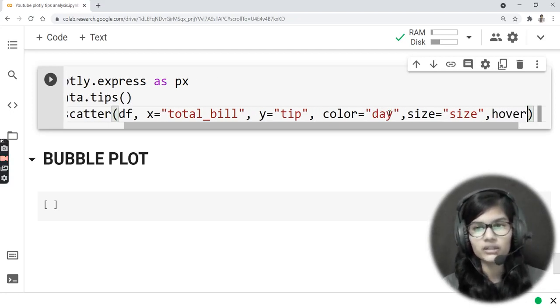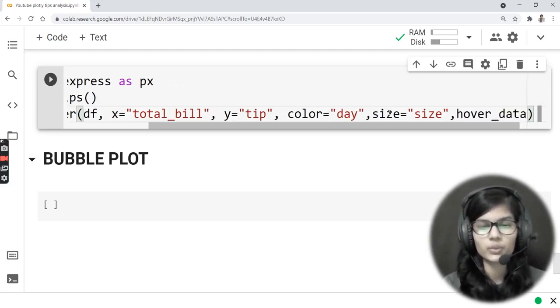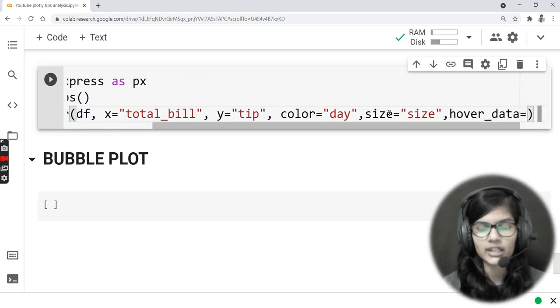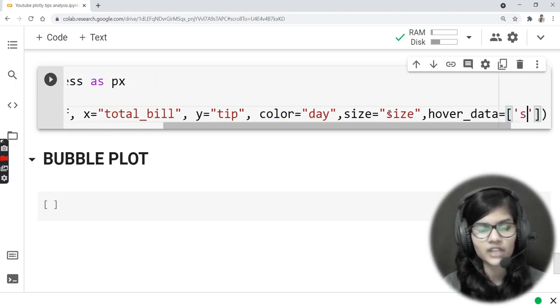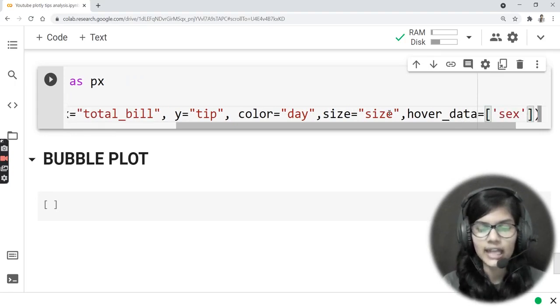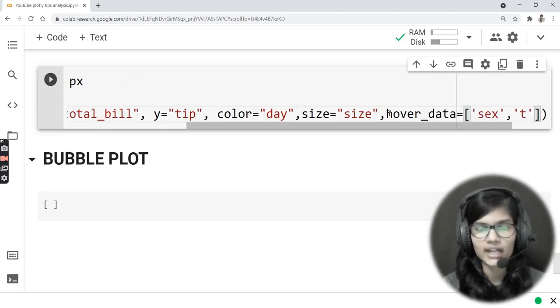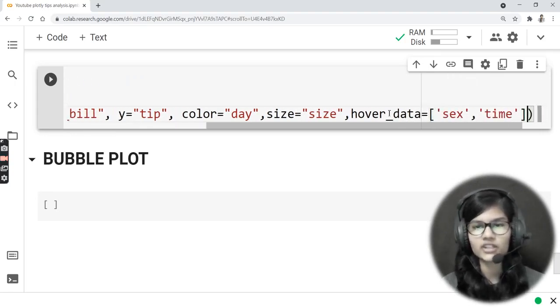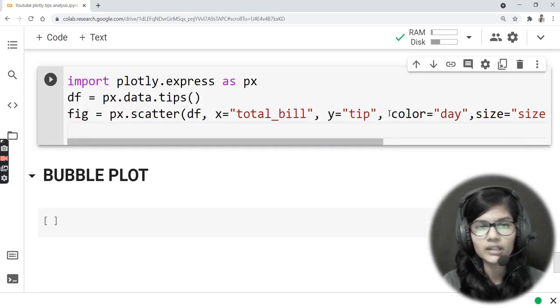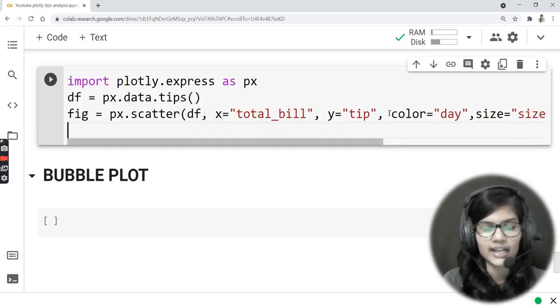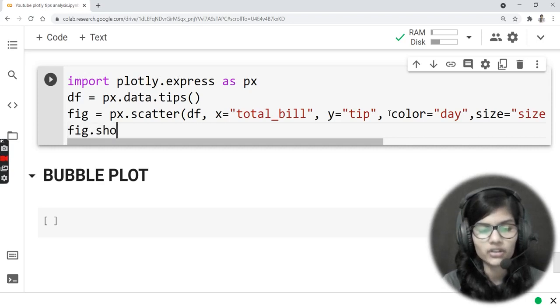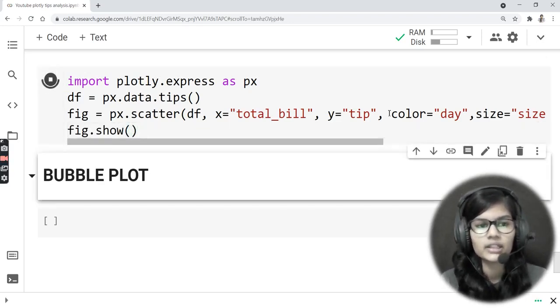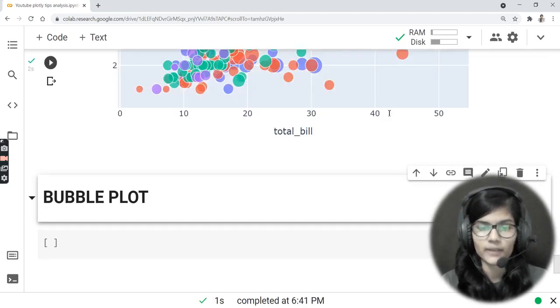And I could just put another parameter, which is hover_data, and I can put anything here. I just want to put the gender thing, and let's say the time as well. So these are the things which I want on the scatter plot. At last I would write fig.show with the brackets like this. Now it's time for running the program. So here we go with the running of the program.